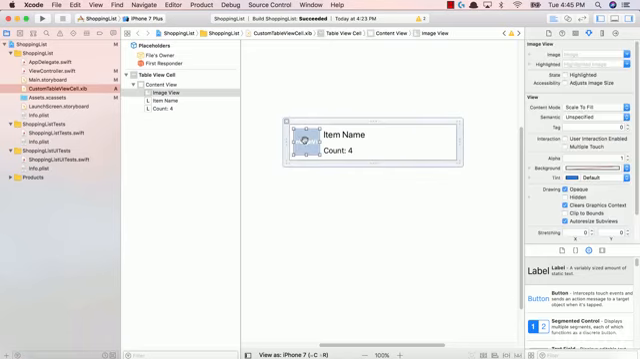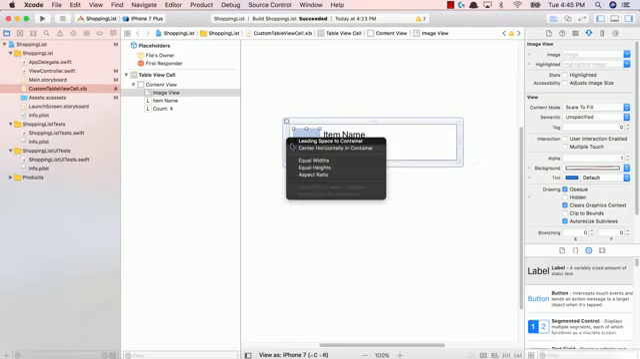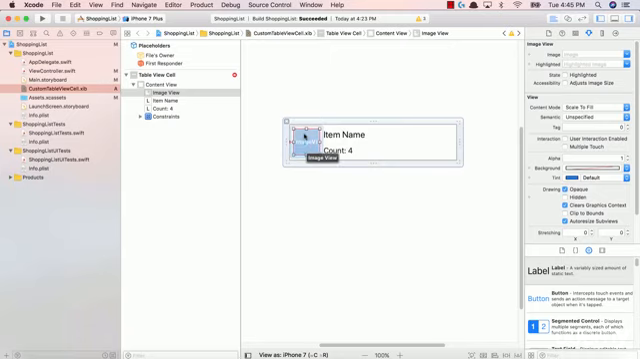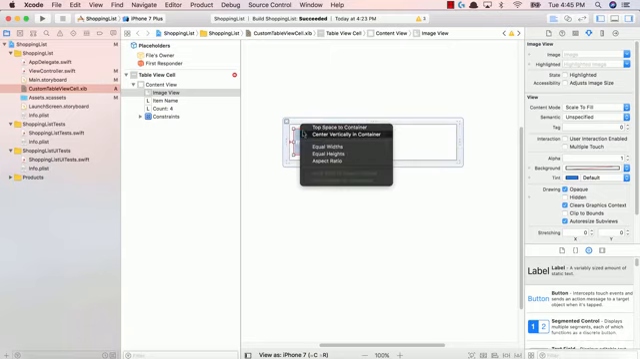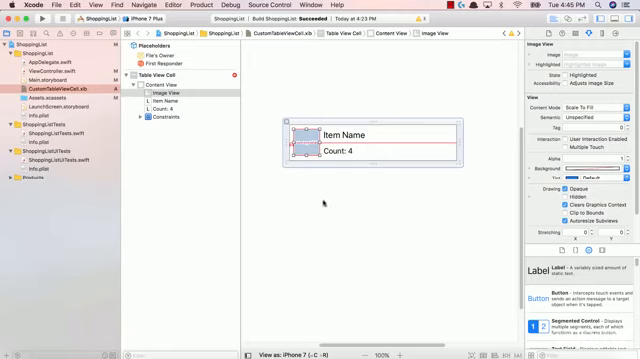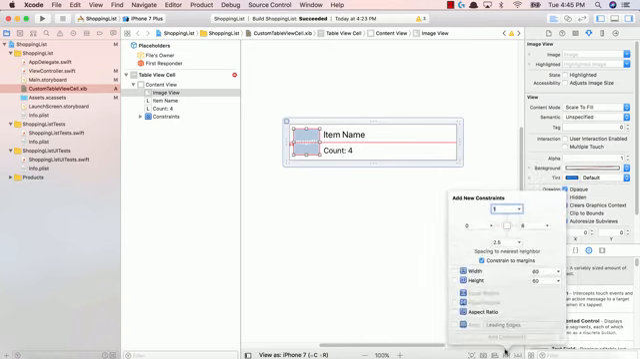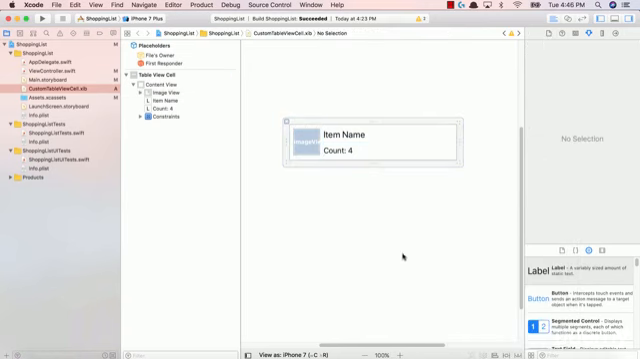I'm going to control click on my image view, drag to my left, and say leading space to container. I'm going to do the same thing with the top, except for the top, I'm going to say center vertically in container. Okay, so those are our two constraints. The next thing is, down below over here, you can add the width or the height. So I'm going to add both of those. Fantastic. So now we have our four constraints for our image view.